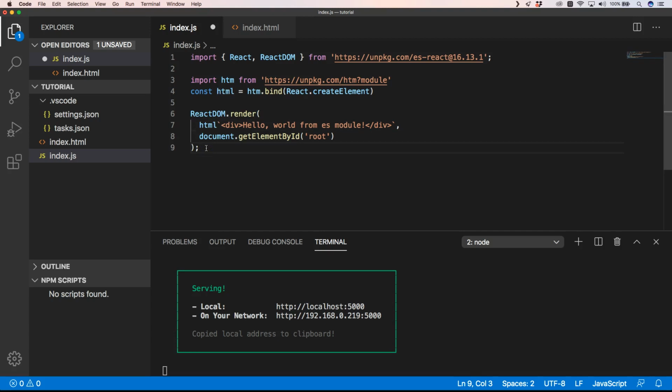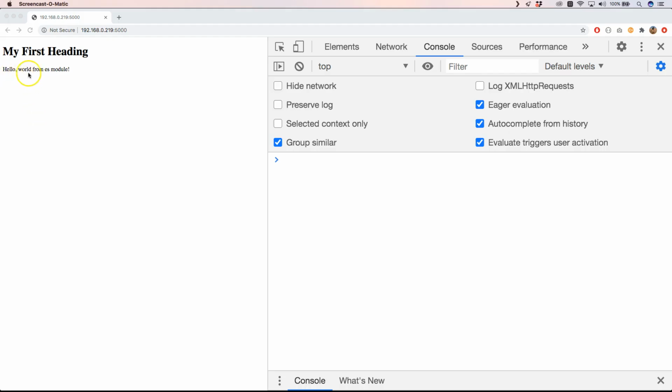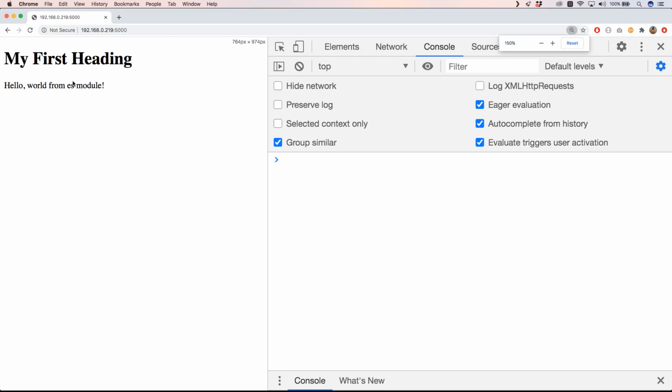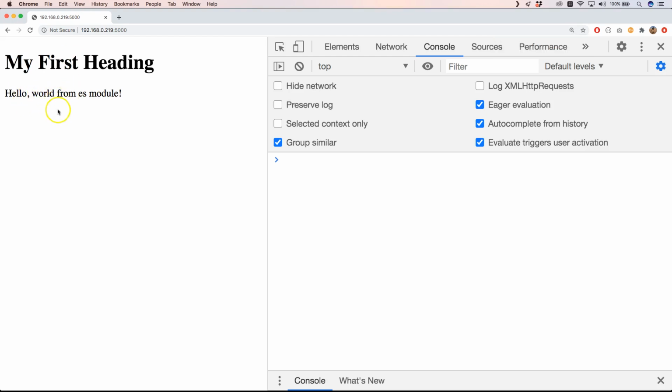And when we now going to save it and take a look into the browser, you will see that it just works. And here we go, we have hello world from ES module, right? So when I just make it a little bit bigger, you will see, yeah, it's just working, right? But okay, that's just a very basic implementation of it, right?